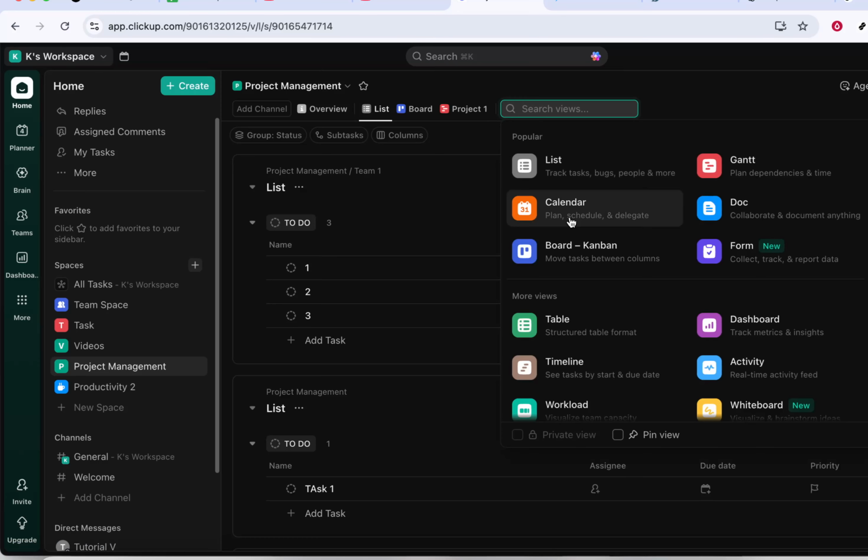Let's say you've chosen your desired space or list. It's time now to click on the View button. This option allows you to customize how you see your tasks. The View button is typically found at the top of your screen once you're inside a space or a list. This functionality is one of the features that make ClickUp versatile, as it lets you tailor your workspace to better suit your workflow.